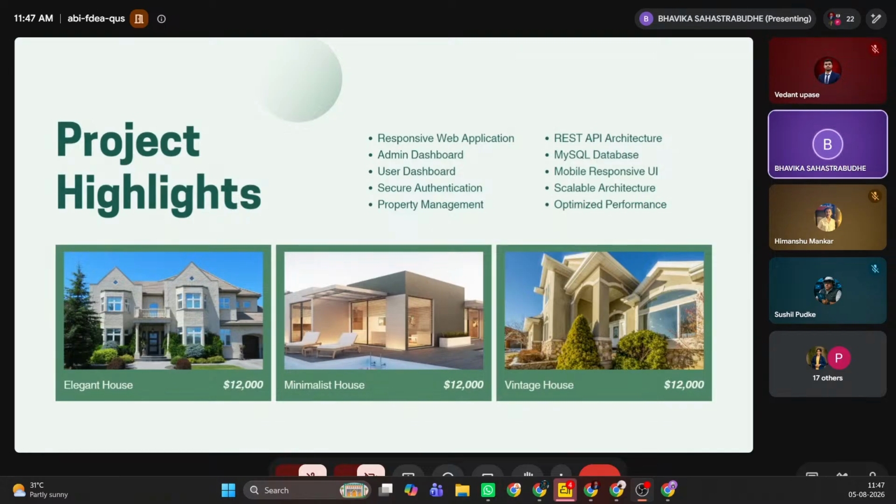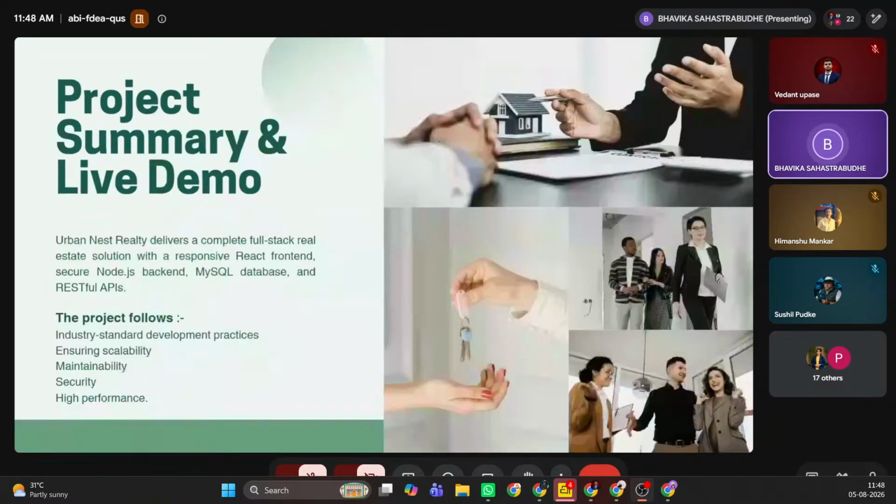Project highlights. These are the key highlights of our project. It is a responsive web application with separate admin and user dashboards. It provides secure authentication, efficient property management, REST API architecture, and MySQL database integration. The application is mobile responsive, scalable, and optimized for better performance. These features make the project reliable, user-friendly, and suitable for real-world use.